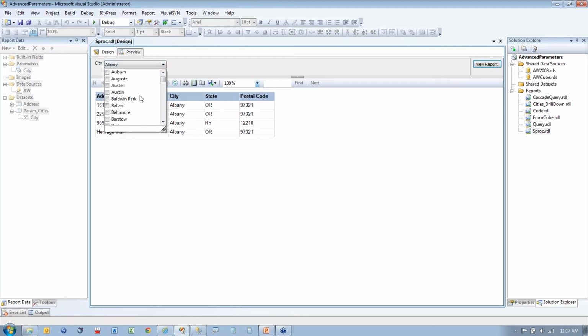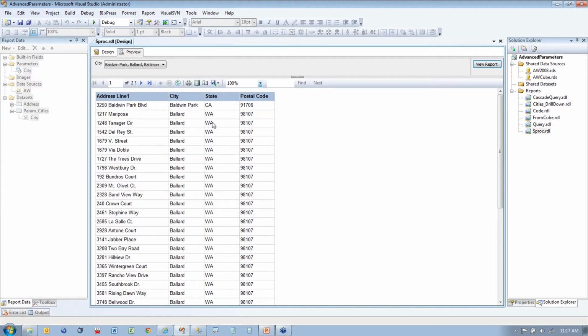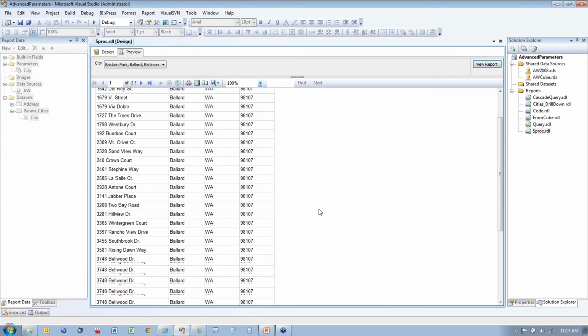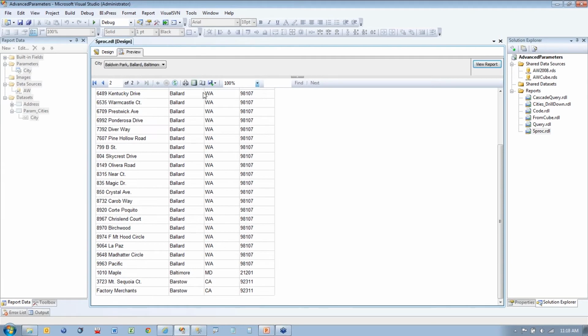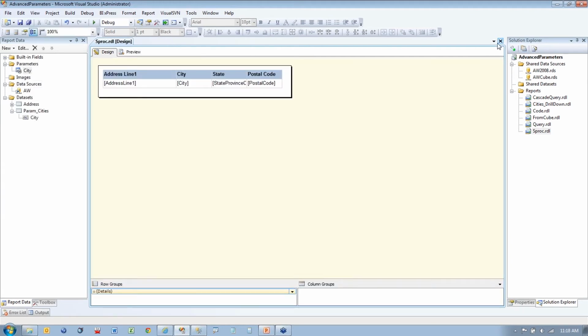So if they select something like, which one is it that has, one of them here has a ton of cities, a ton of them. There we go, Ballard here. Ballard's got a ton of options here. But let's say I only want to see a specific zip code or a specific area of that instead of the whole thing. We can do that.